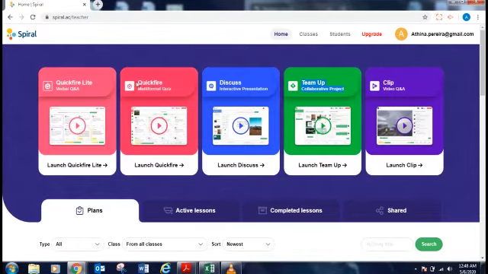Quickfire Lite is a verbal Q&A where you assign a question to the students verbally, and they can type in their answers and you can check it. So it's a really good live FA option.